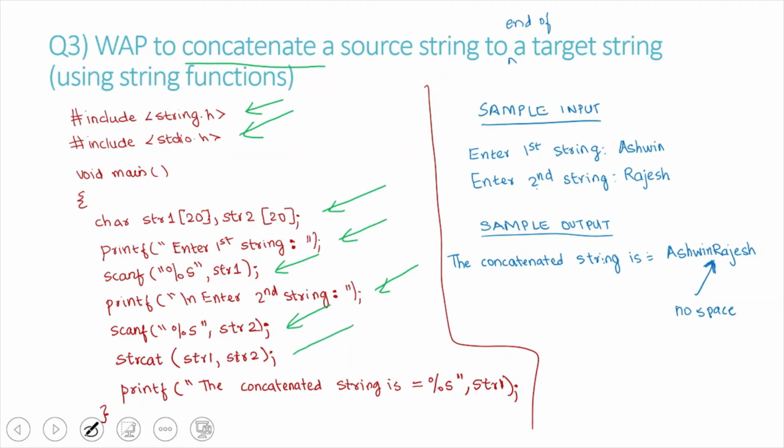Then we are going to use the function called strcat, which will add string 2 to the end of string 1. So we will get "the concatenated string is %s" with string 1. If your input is string 1 is Ashwin and string 2 is Rajesh, then you will get Ashwin Rajesh together without any space. So that is the use of concatenating. One string is added to the end of another string.